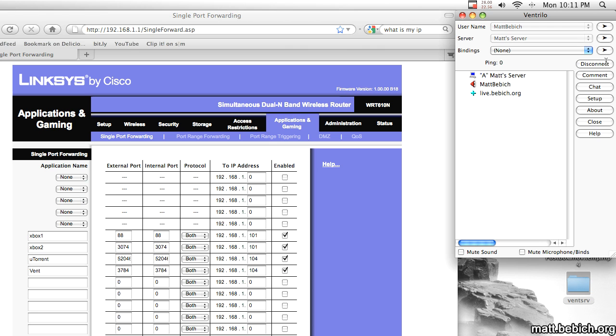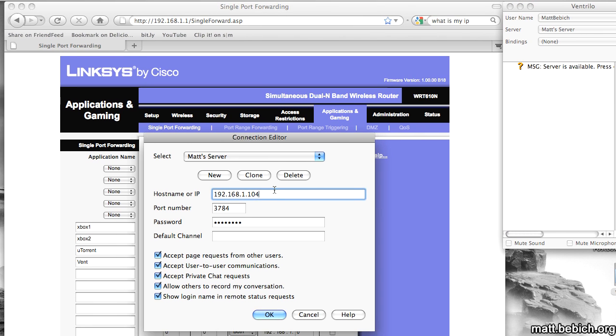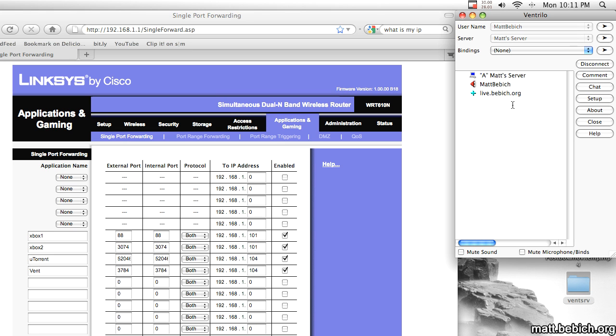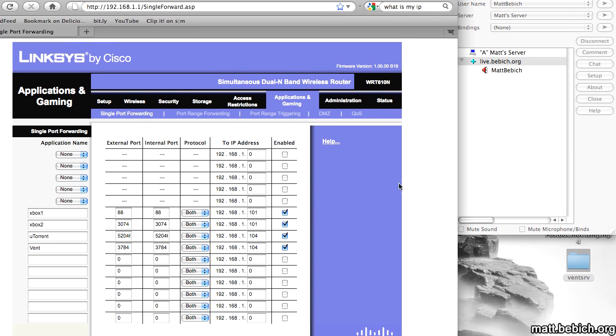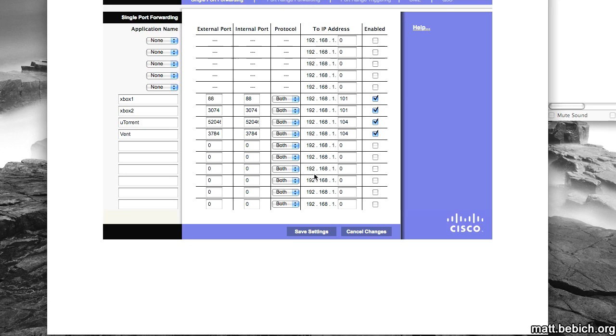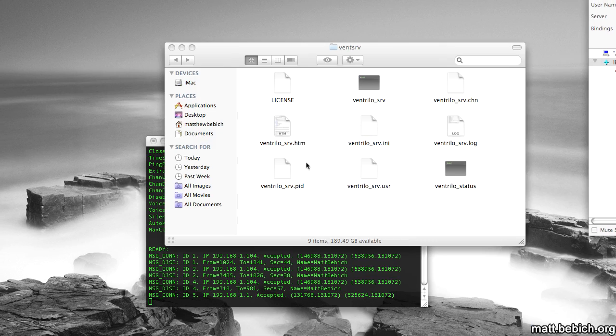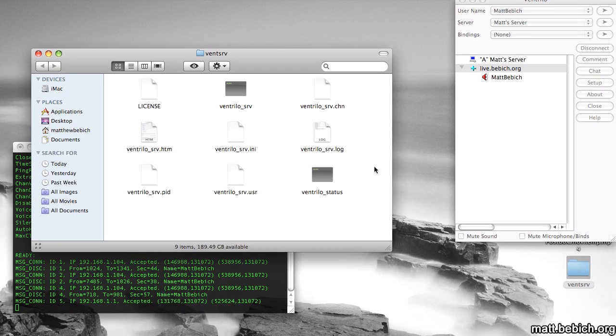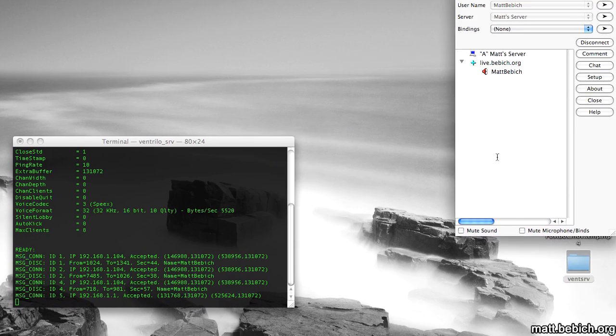Now I could disconnect from here, put in that, click OK, click connect, and that works now. So anybody can connect to it, even though I'm not going to have it on. I'll probably delete it. So yeah, that is how to easily set up a Ventrilo server.